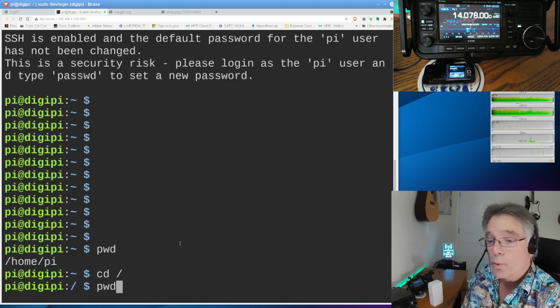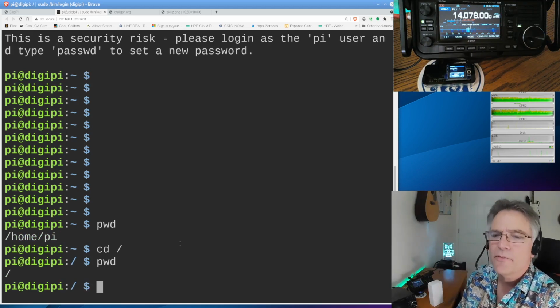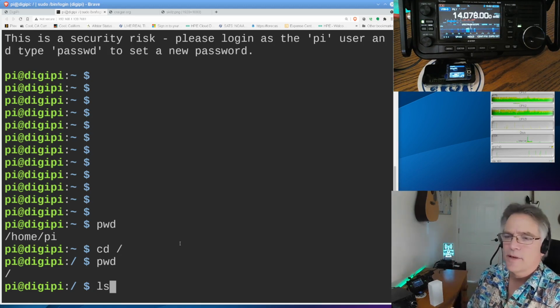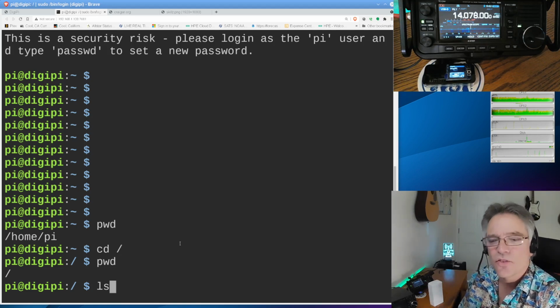Now, if I type print working directory, it simply says slash, okay? And I'm in the top level folder. Now, if I want to see what's in that folder, I just type the ls command. I think that just means list. If you don't want to type list, you can just type ls, and it's going to list all of the things that are in this folder.